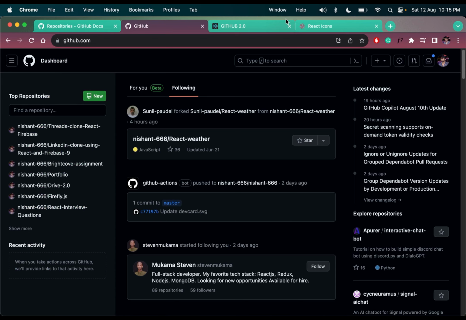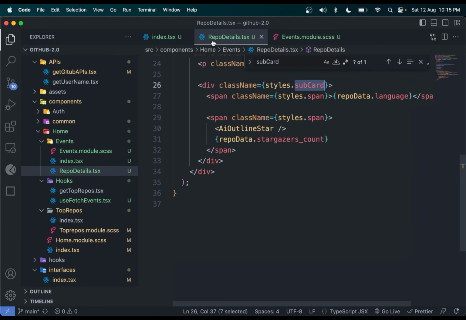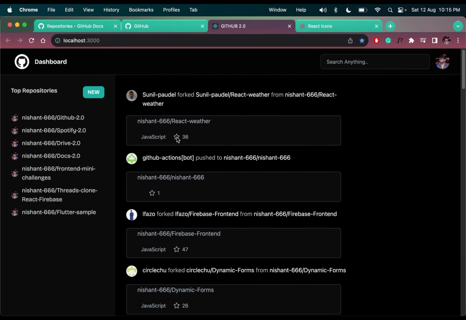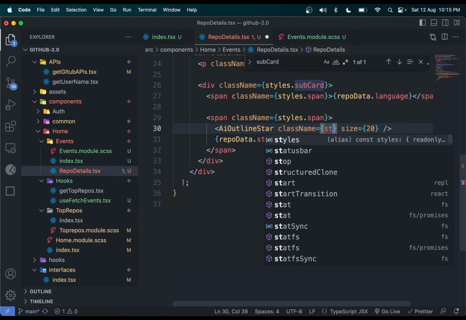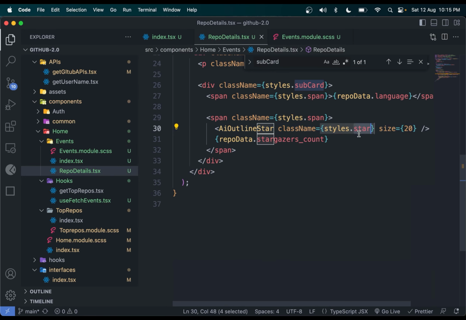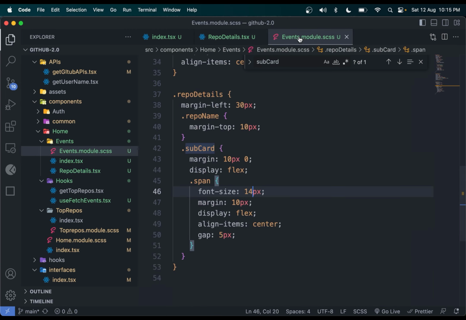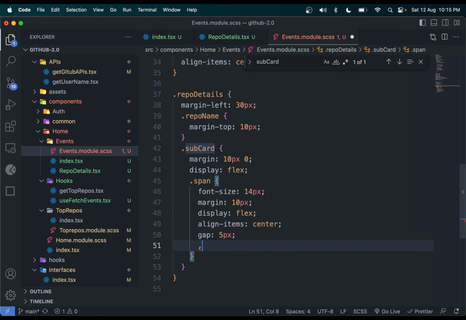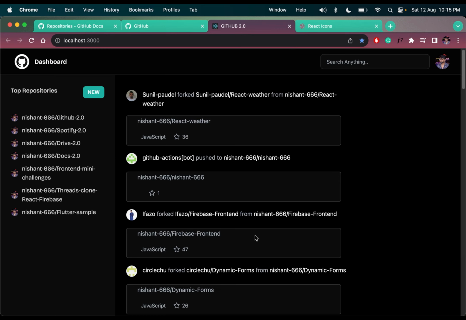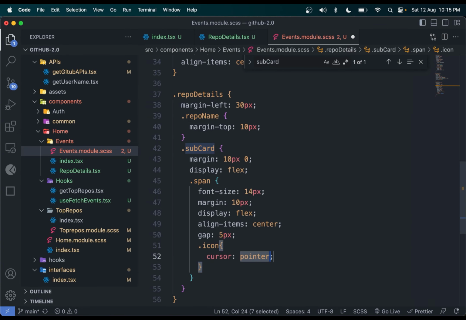What about 14? Okay, the icon should be only bigger. So just make the size in here as 15, maybe 20. Yes, it is now big. We need a clickable icon, so give it a class name that will be styles.star or styles.icon. So copy this icon in here. It is in the sub card. It is in the span. Just add this. Then say cursor as pointer.